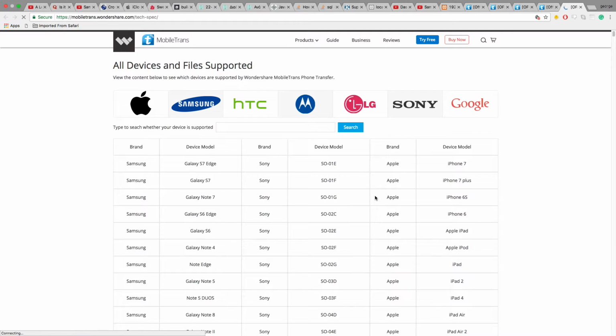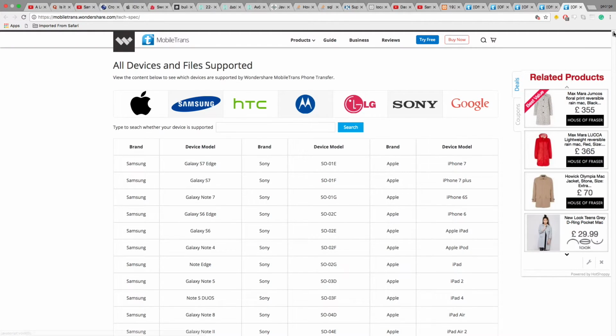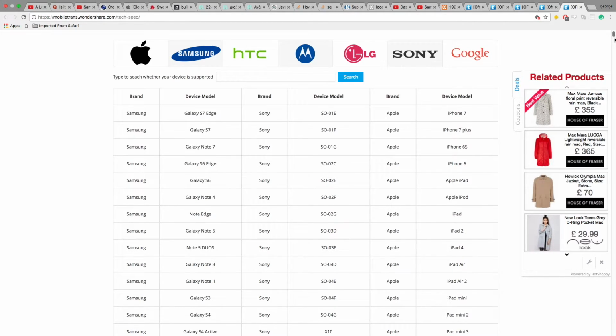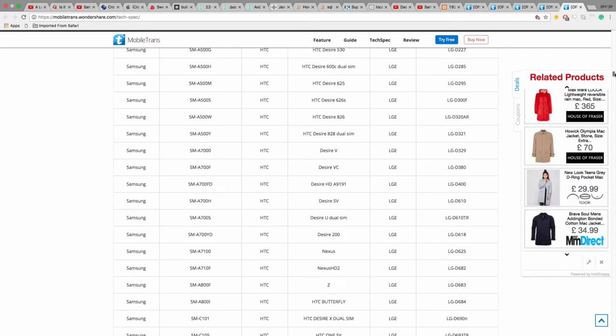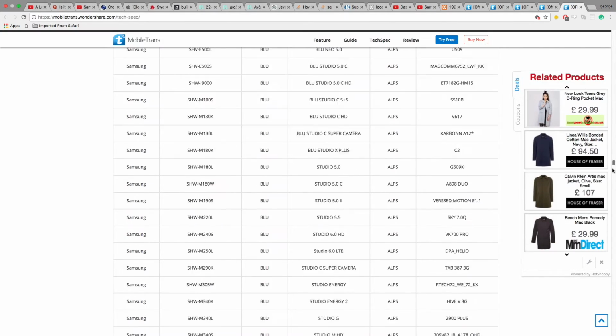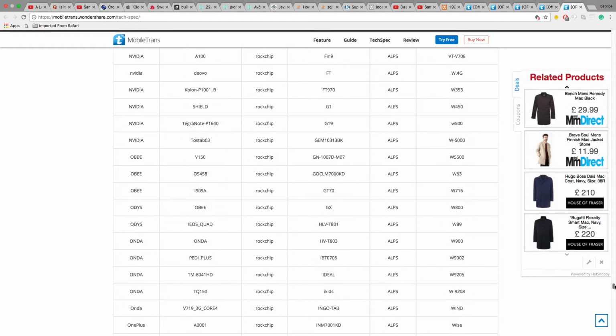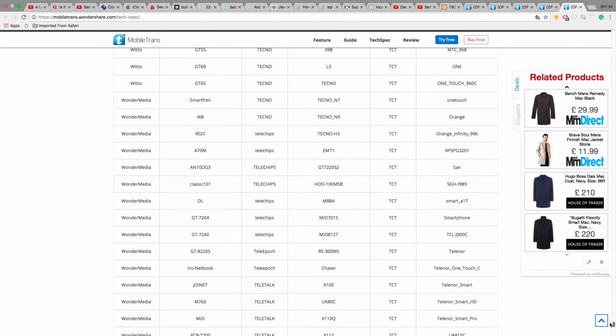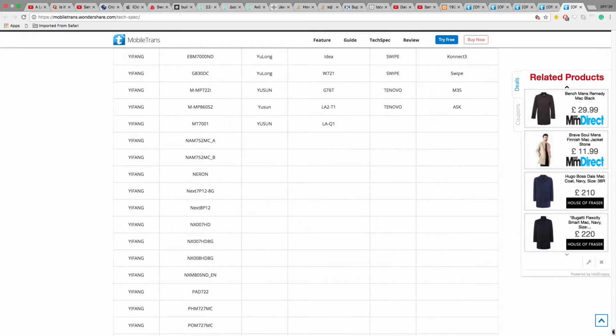This is all the devices which are supported by the software, and I'm going to tell you that around 99.5% of the devices are supported. I looked through this list and I didn't really find any device which is not supported. And because it has loads of devices, I believe that even more than 99.5% is supported.